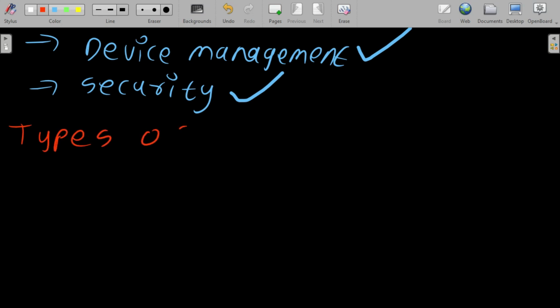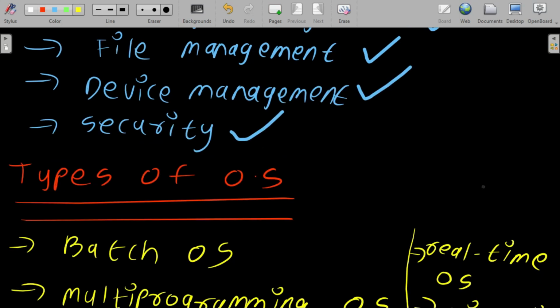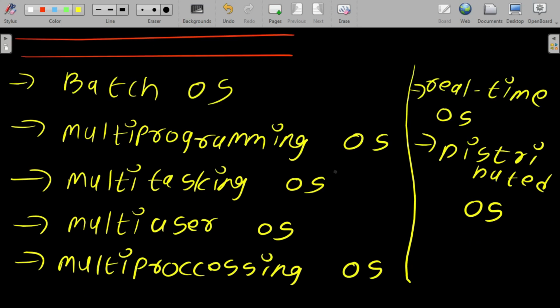These are the types of operating systems: batch operating system, multi-programming, multitasking, multi-user, multi-processing, real-time, and distributed. Let us see one by one. First, we're going to discuss the batch operating system. In this type, jobs are collected and processed in batches. The user does not interact directly with the computer while the job is running. Example, payroll processing. So we are done with batch OS.